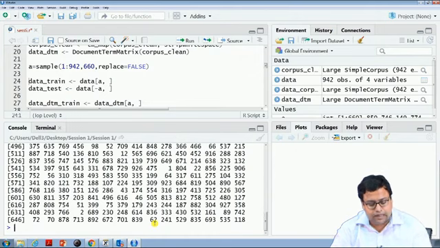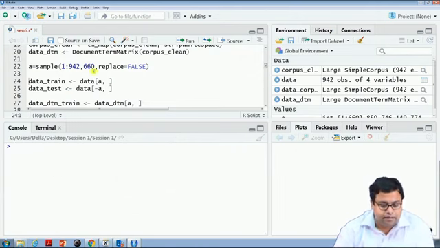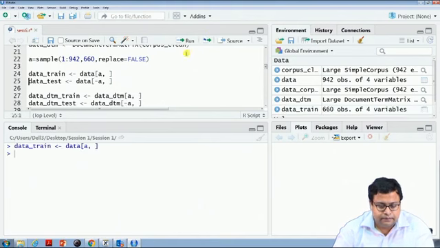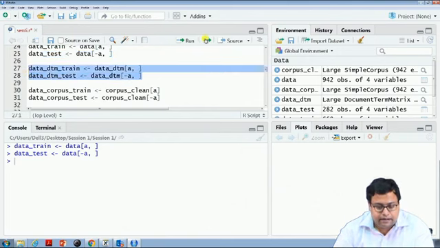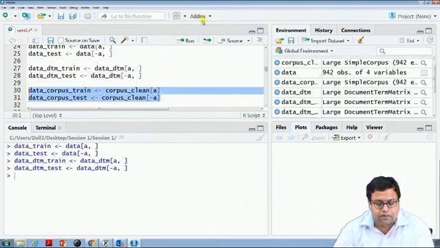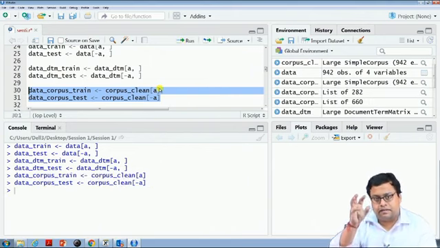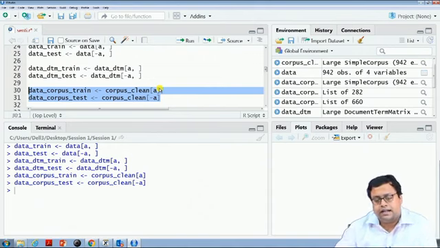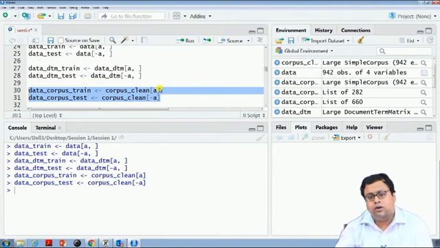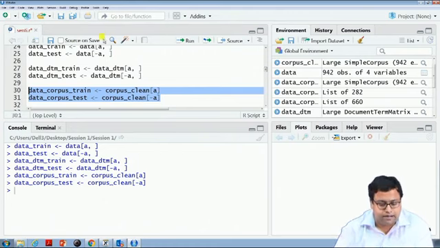So my A is right now some random numbers generated from 1 to 942, and the length is 660. Now, with these row names I am creating the training data, and minus A means the rest of the row names go to the testing data. Similarly, in the last class we created training and testing for the DTM and for the clean corpus, because we will create certain kinds of word clouds using the corpus to find out whether a review is positive or negative, and then we will do our naive Bayes using the document term matrix.